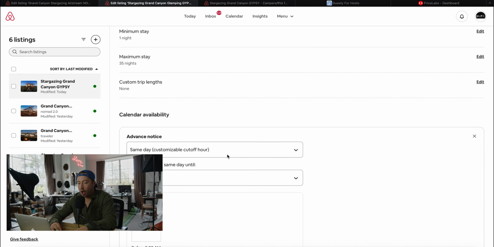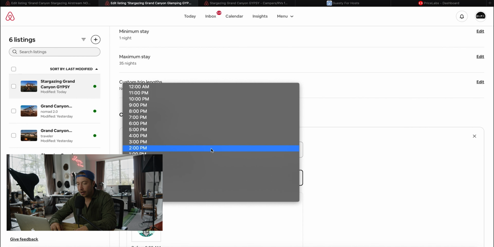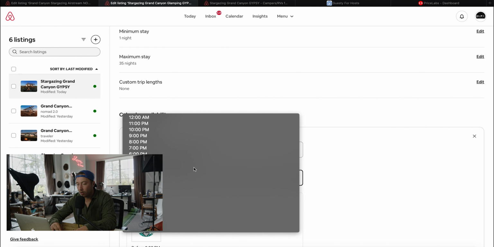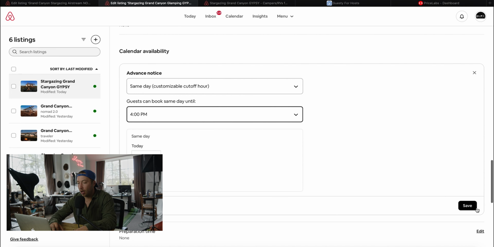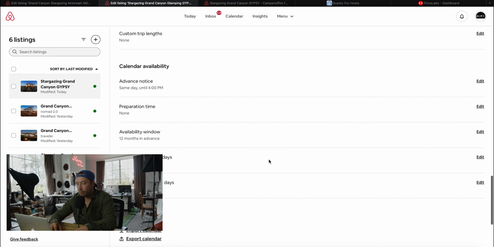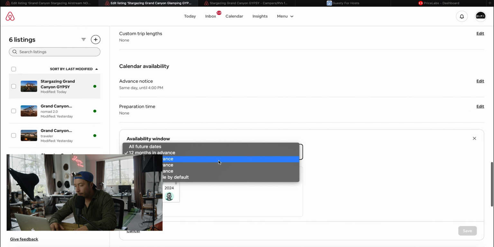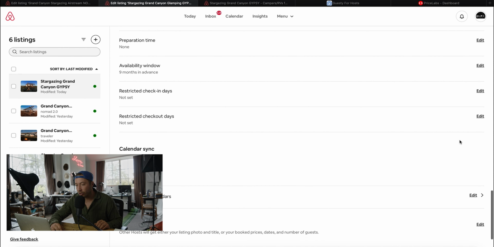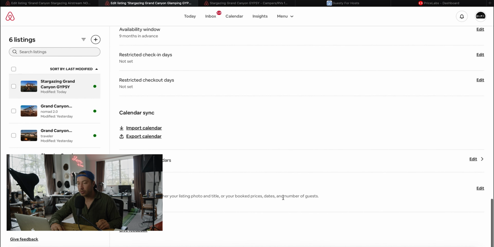Advance notice. Our latest that you can book the reservation is about 3 or 4. That is our cutoff time. Preparation time, availability window. We do 9 months in advance. Restricted check-in or check-out days. Nope. This is where you can calendar sync if you are going to do VRBO. You can also do calendar sync within Guesty. I actually recommend doing it through Guesty instead. It makes it a lot easier the way they have it set up.